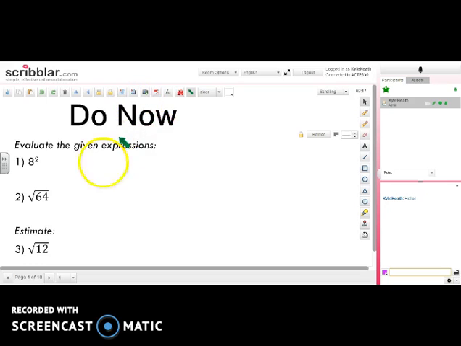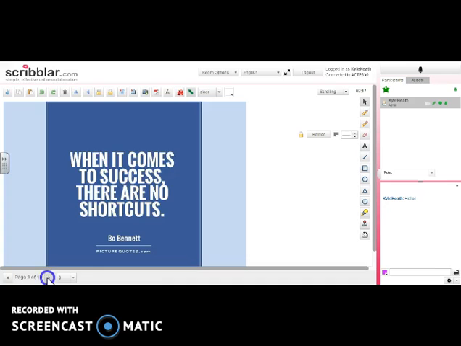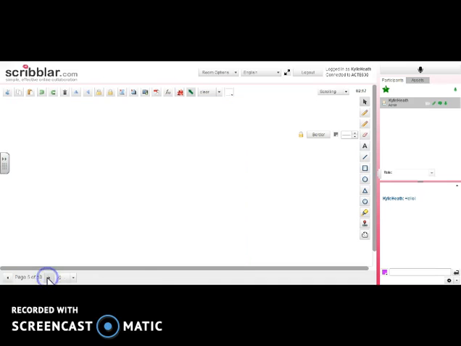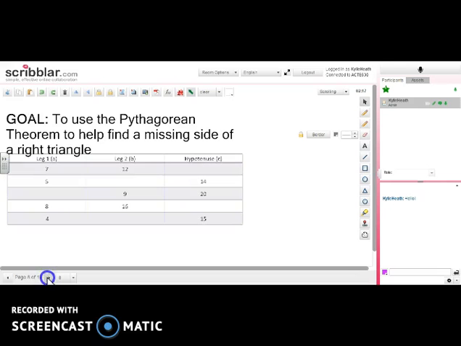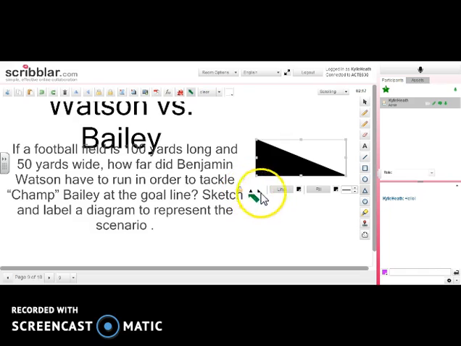If I were to go through and look at my PowerPoint and do any of these slides or instruct my students through this, I could actually go through and solve word problems here. So this is about the Pythagorean theorem. So I could come over to my tools and I could draw a right triangle and explain to my students this word problem and label my triangle the way that I need to.